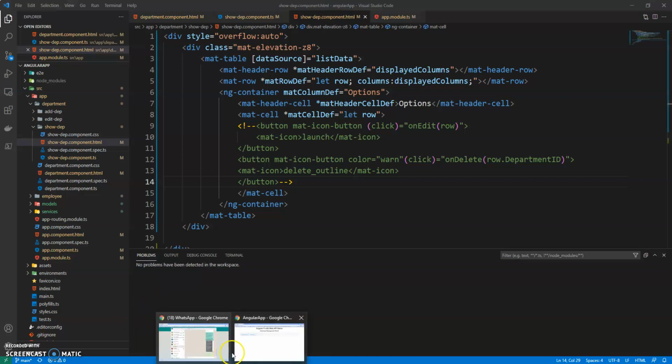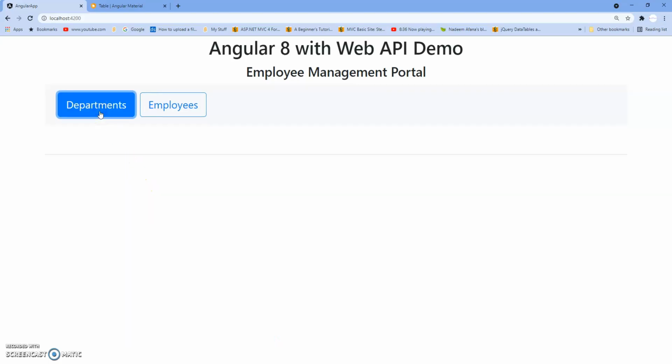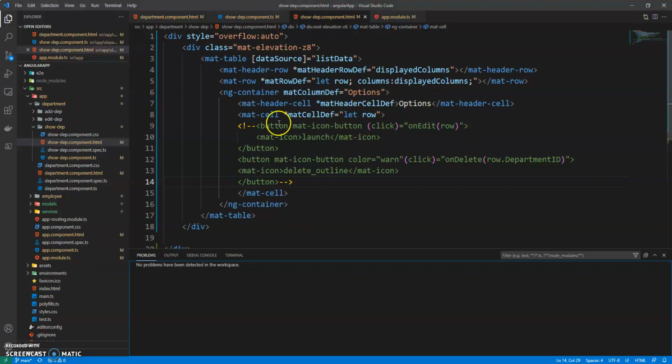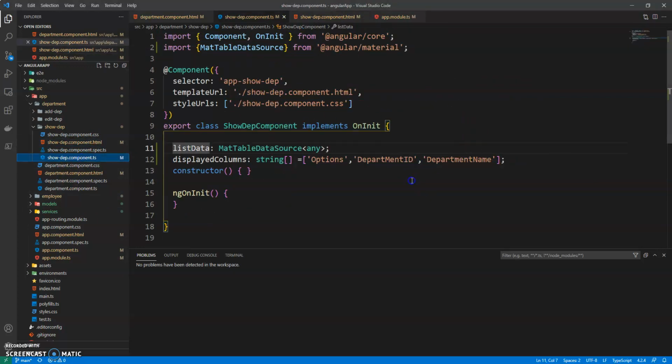Let's go back to our page and see what we have got. If I click on department, still nothing is coming because we haven't tried anything yet. We are just simplifying our code for options. In that we have to write something for on edit and on delete. So let us see how to do that. Let us go to the show department component.ts file. What we'll do is write the onEdit and onDelete methods.